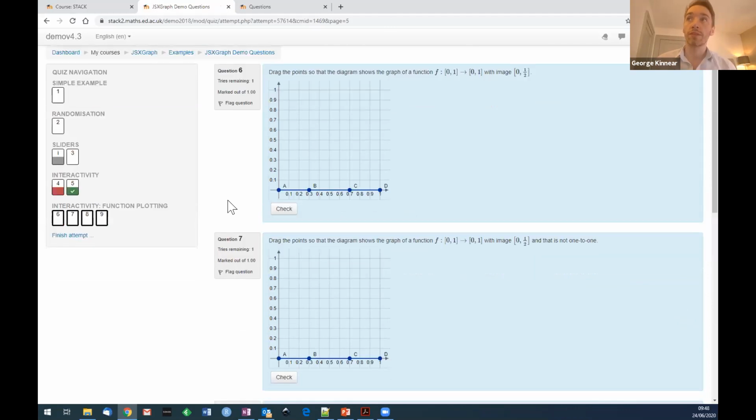And finally, this set of examples. So this was in our first year Introduction to Pure Maths type course, where they'd just been learning about images and surjection and so on. So a bit like the example that we were seeing in the previous talk, these are just points that you can drag around to describe a function.